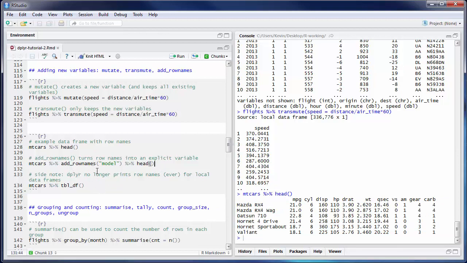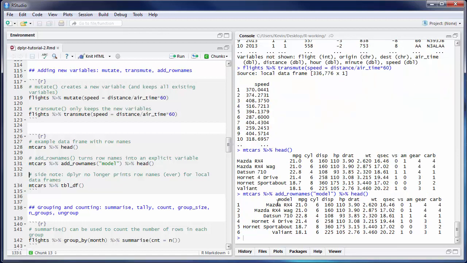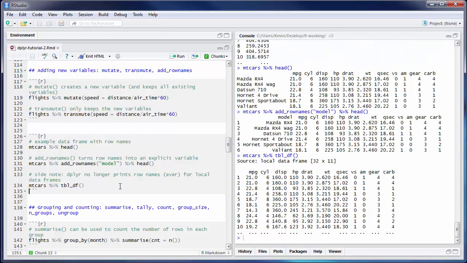What it does is take any row names in a data frame and turn them into an explicit variable with the specified name. Let's do that, and you'll see that I've now created a new variable called model that just took the row names from mtcars. As a side note, anytime you create a local data frame using the tbl_df command, they used to print row names under some circumstances and not in others. Well, dplyr no longer prints row names ever, so you should not plan to see them anytime you're using local data frames.